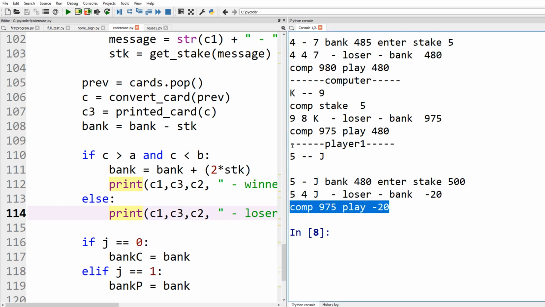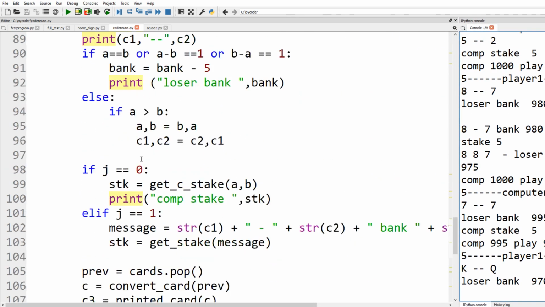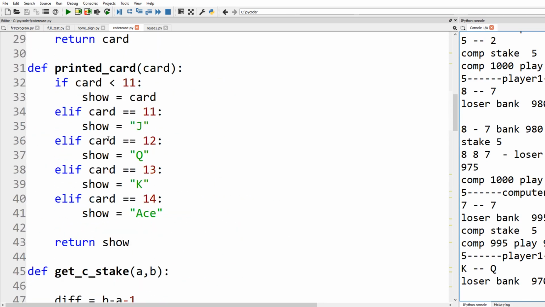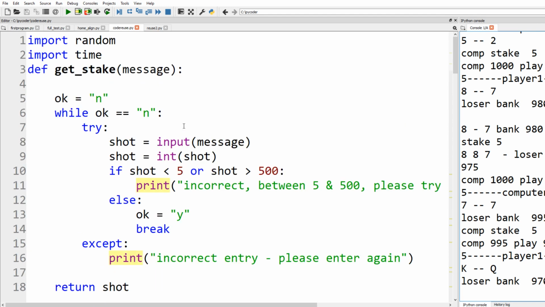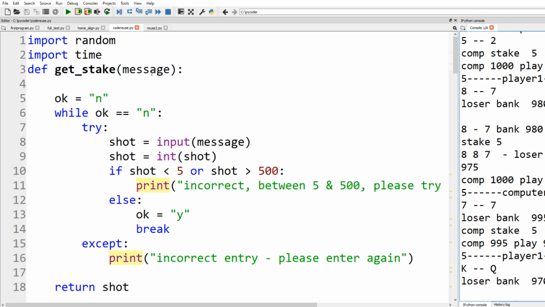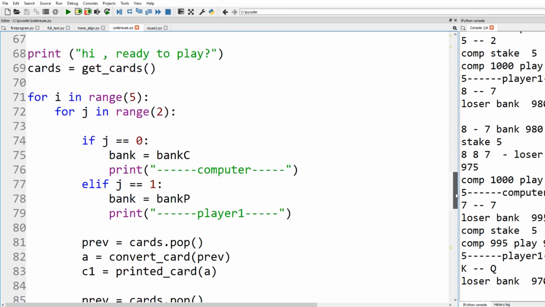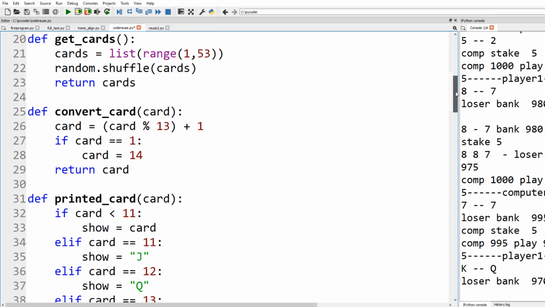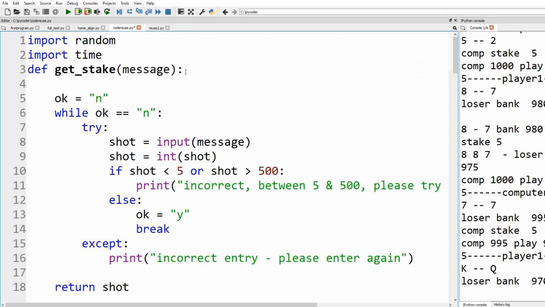We might need to revisit our code, and when the user puts their stake in, we can say if it's less than 500, then they can only have the amount of the stake. So we need to pass the bank to get stake. So we go back down our code. We've got get stake. We're going to have to pass the bank as well. Go back up. Get stake. I'm going to pass the bank.